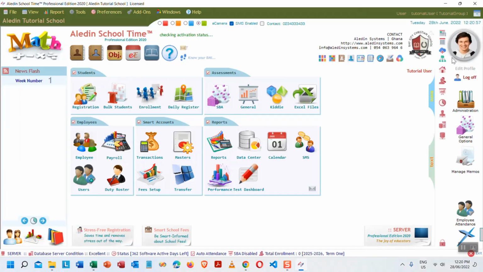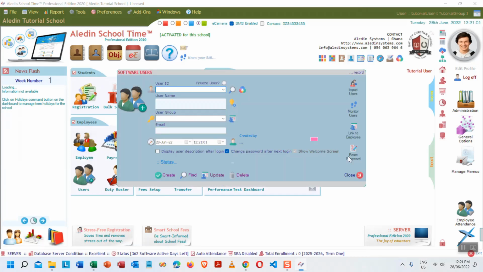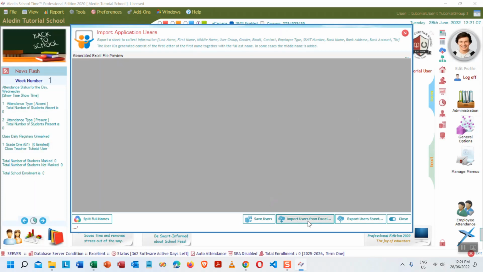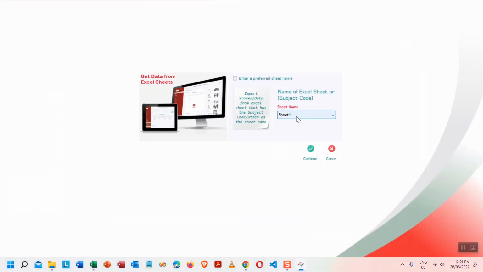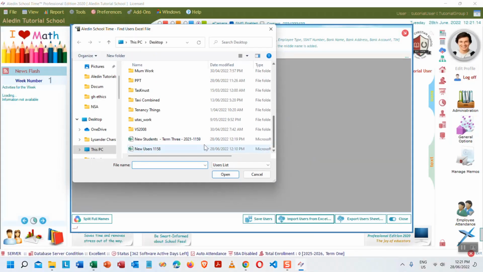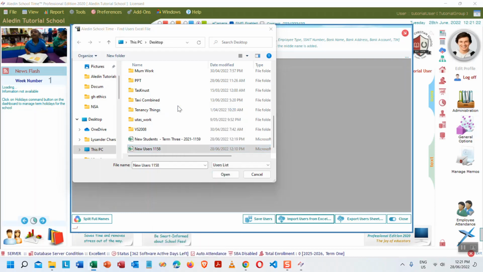The same thing applies if you want to import users. You go to users and click on import users, then import users from Excel, and then click continue, and look for the file. But first of all, let's look at the file. So we open it.